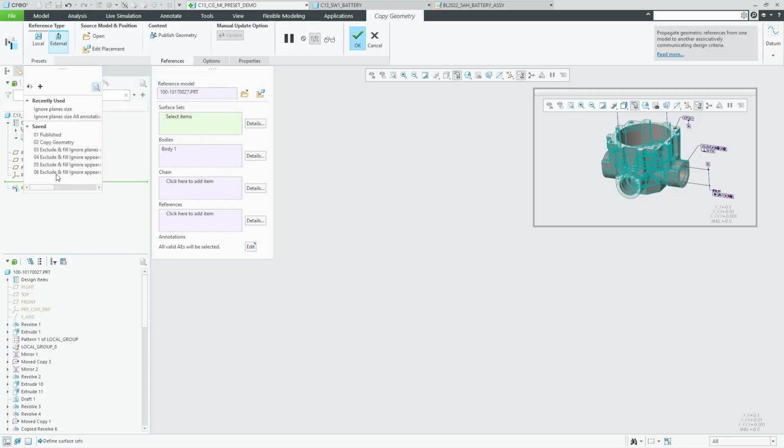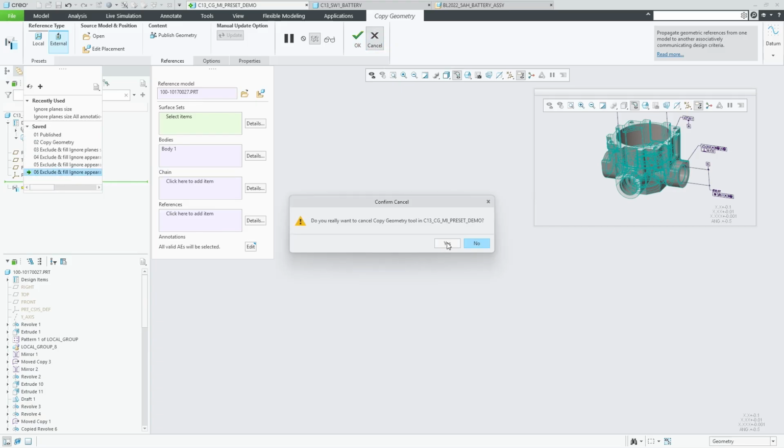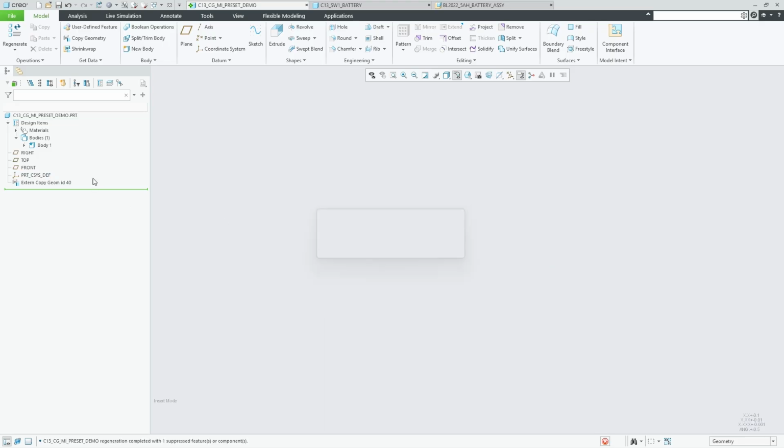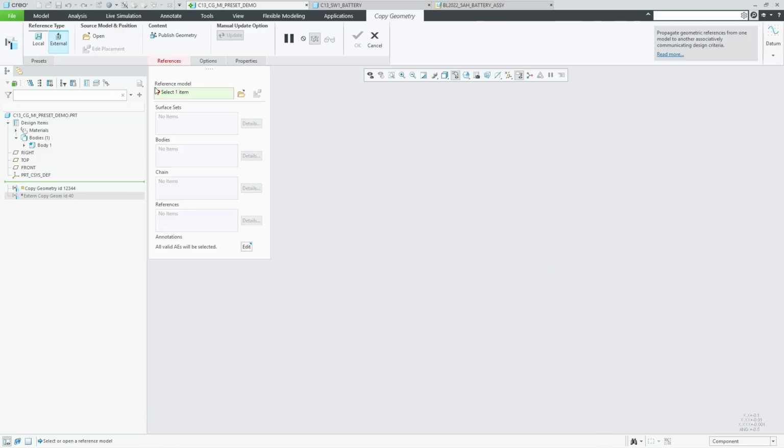Once the preset is created, you can make it the default preset. When we exit out and create a new feature, you can see that the options are automatically set to the ones saved in the preset that we just made the default.